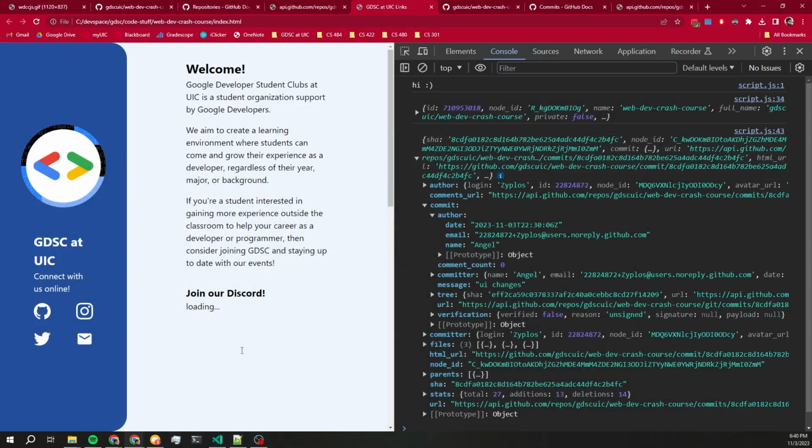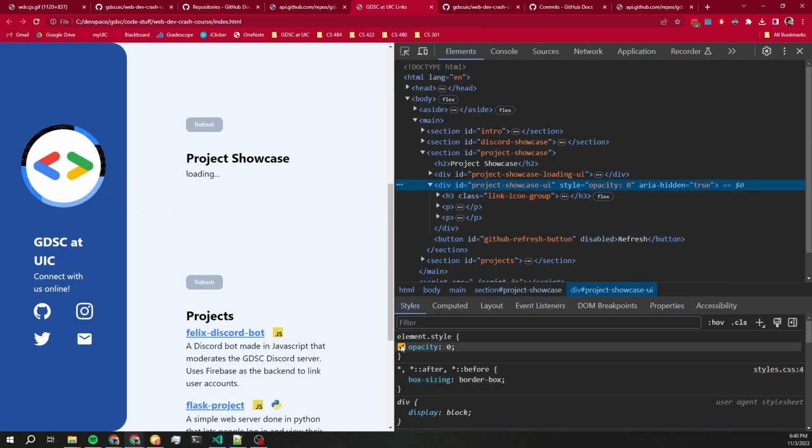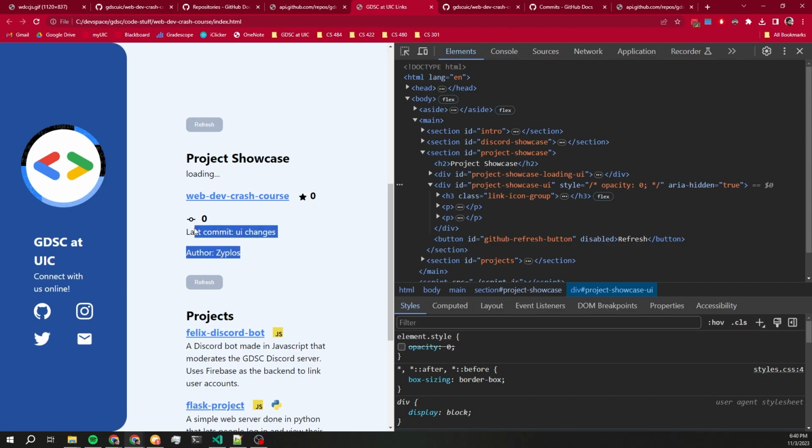Now if I save and I do the same thing here where I inspect and uncheck this opacity thing, now it's showing all that data that I just grabbed. So whenever I push a new commit to that repo, I don't have to go back to my website and update it and add that text manually. It just grabs the API, and the API has that updated data, and it just updates my website.